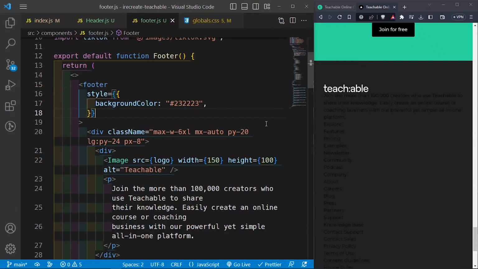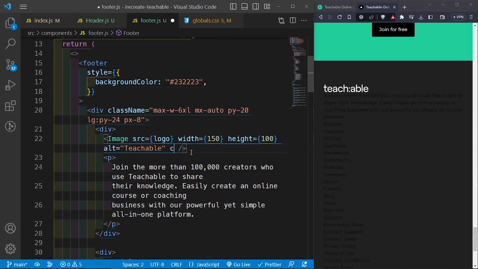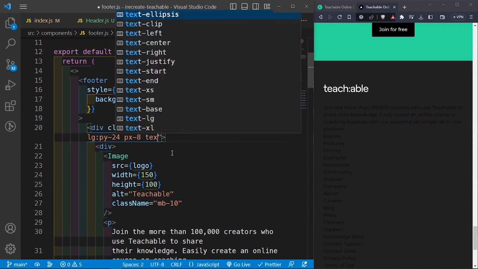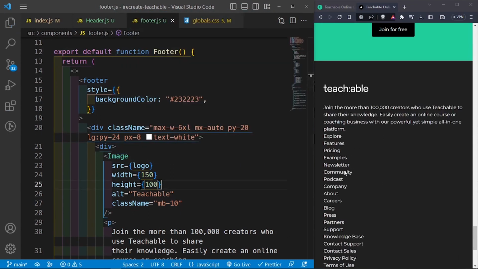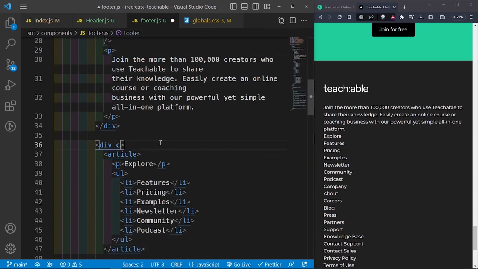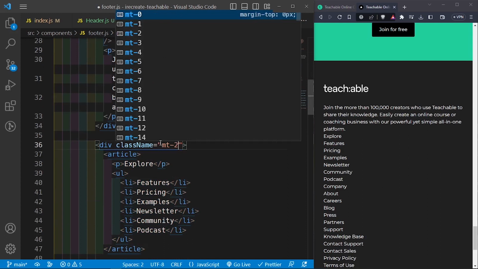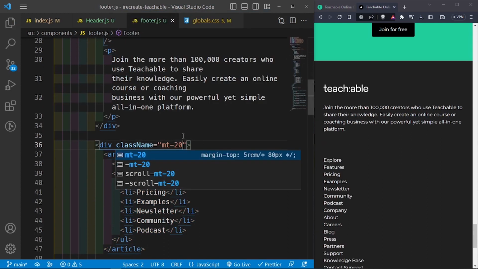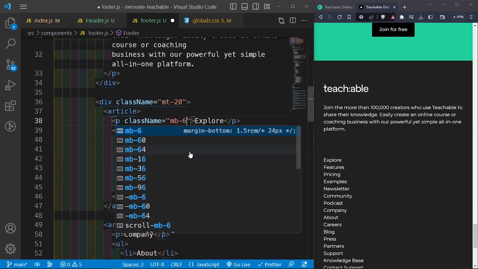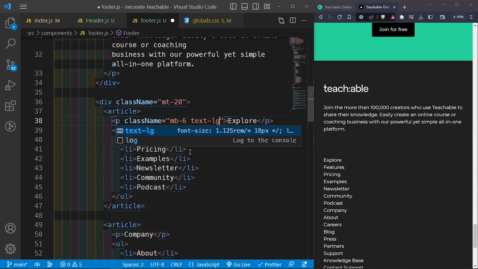And then let's place this here. Inside this image, let's give it a class name. Let's say margin bottom of 10, to push away from the paragraph. And then let's go inside this div, give it a class name of text-white to change everything inside here to white. And inside this div, let's give it a class name of margin top of 20 to push away from this part. And for the paragraph here, let's say class name margin bottom of 6, and perhaps text-lg to make it just a bit bigger, and font-bold.